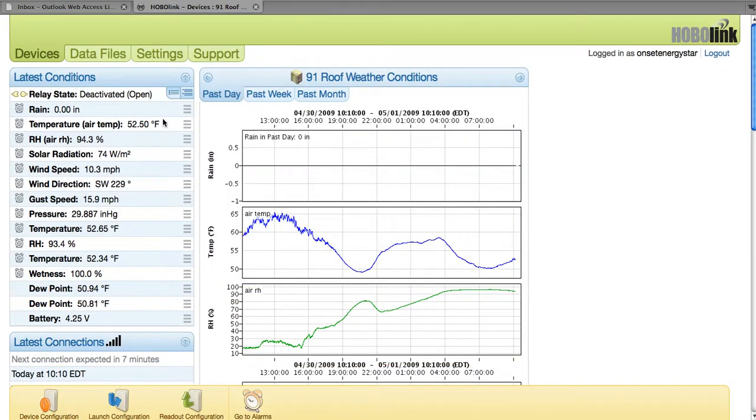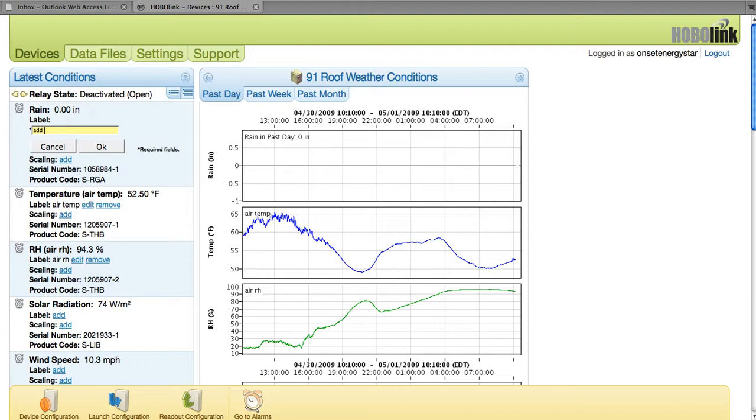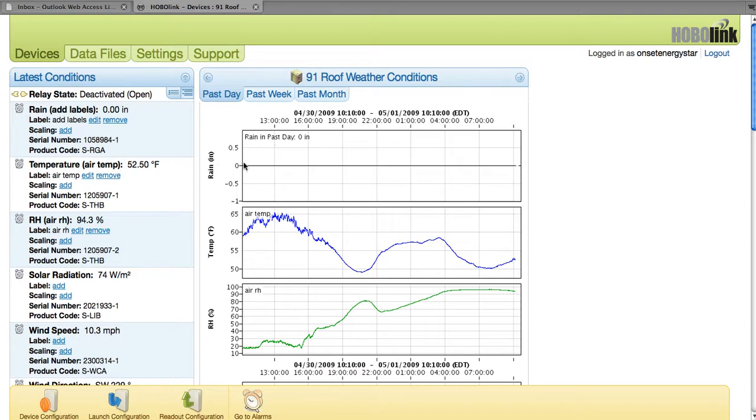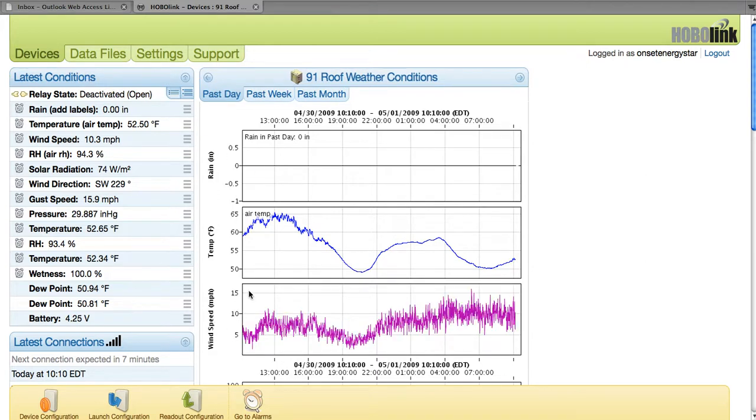In terms of being able to change some of the stuff here on the latest conditions, you click on this tab here, and you can come in and add labels. What this will do is then show up on the graph over here, similar to what we have in air temperature. One of the other things you have the ability to do here is also move some things around. If I click and hold down on these three little lines, I can drag this up, and what will end up happening is that, as you saw, wind speed now jumps up to third in line here.